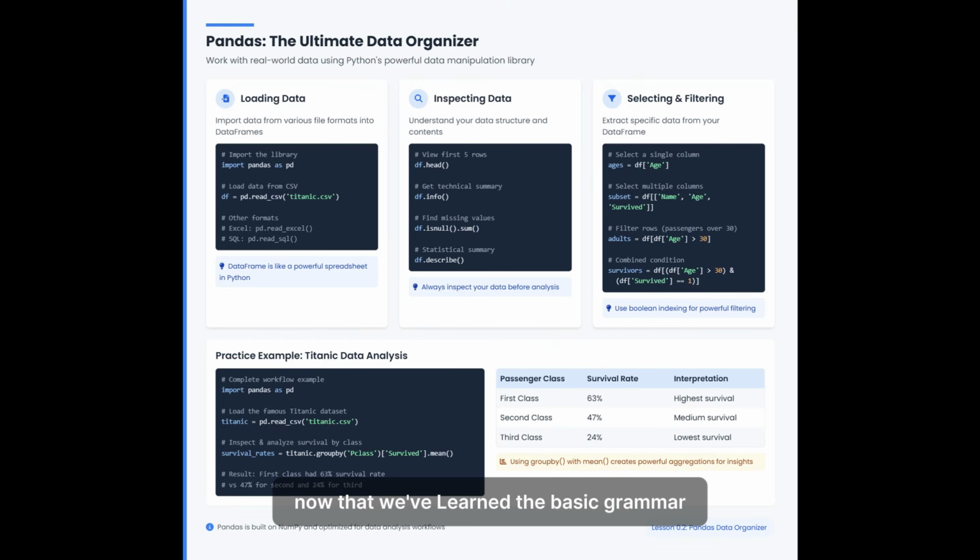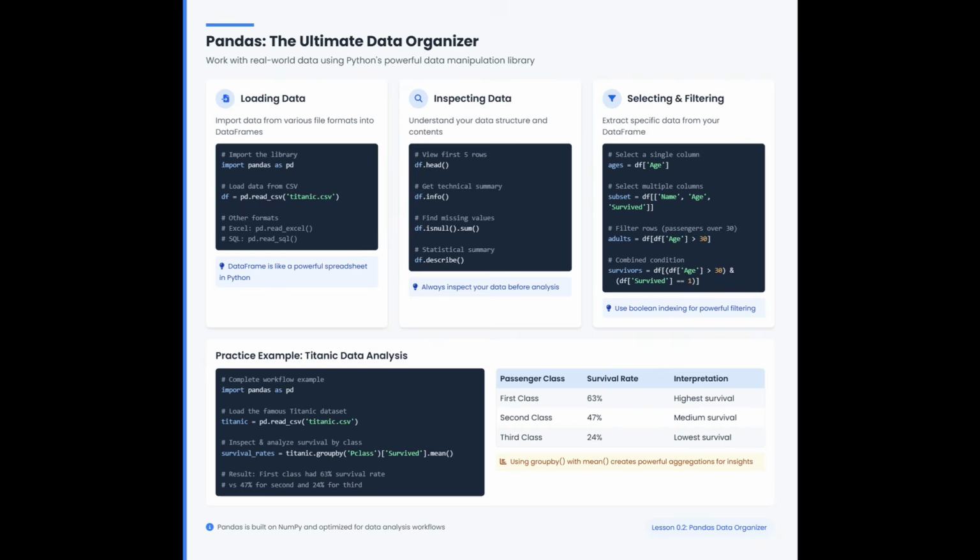Now that we've learned the basic grammar, let's move to Lesson 0.2 and pick up our first power tool, Pandas, the ultimate data organizer. Raw data in the real world is messy. It often lives in spreadsheets or CSV files. Pandas is a Python library that lets you load this data into a powerful, table-like structure called a data frame. Think of it as giving Python its own version of Excel, but one you can control entirely with code.